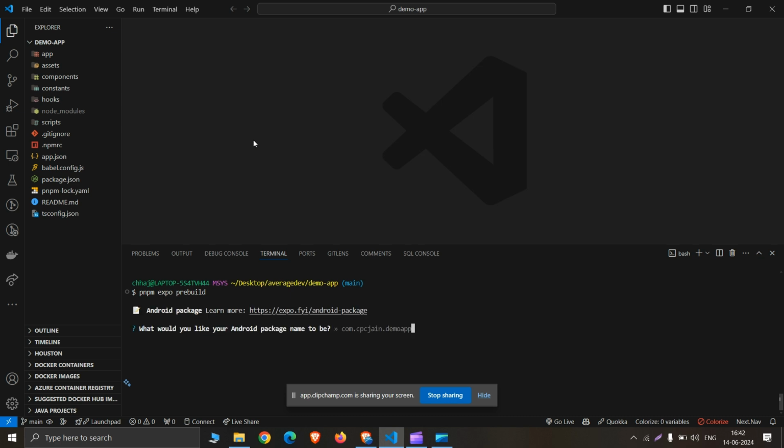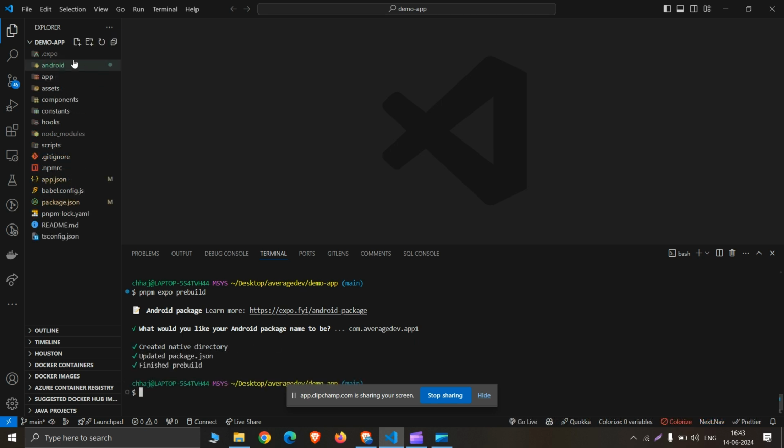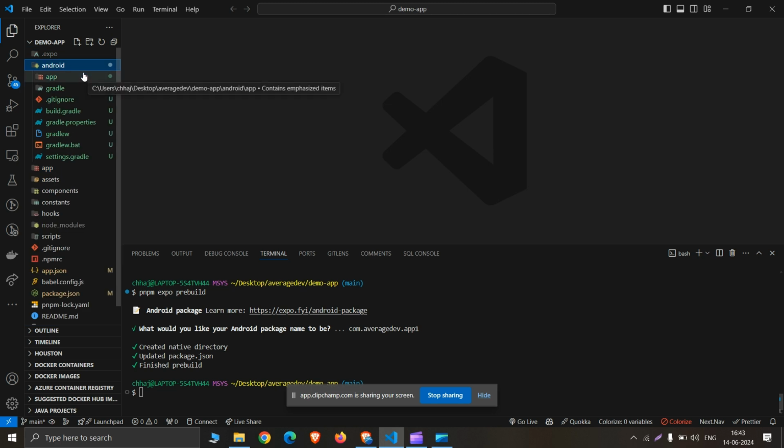Now we are going to add our package name. Package name is generally an identifier for the app. It's a unique thing. It could be anything, like an amalgam of three words. Oh, the Android directory is getting created. So yes, the Android folder is here.